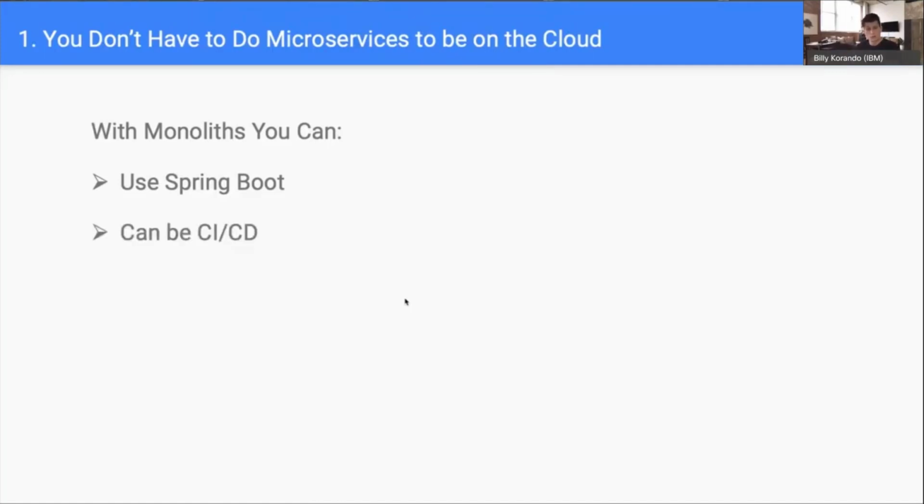Also, you can do things like continuous integration and continuous delivery. You need to do continuous integration and continuous delivery to be successful with microservices, but they're just as relevant within a monolithic world as well, because you still benefit from that automation, that auditability, that reproducibility that you get with an automated delivery pipeline from continuous integration and continuous delivery.